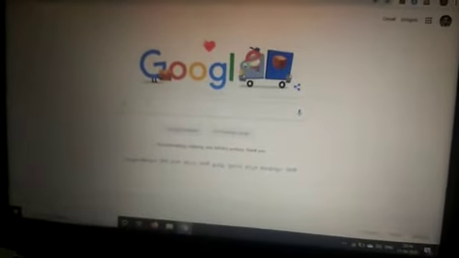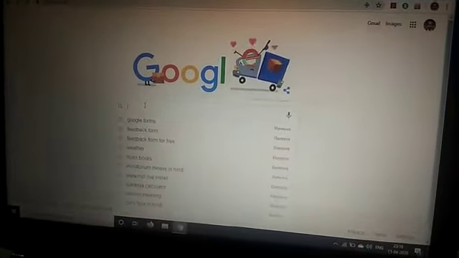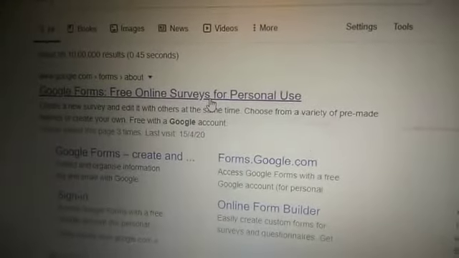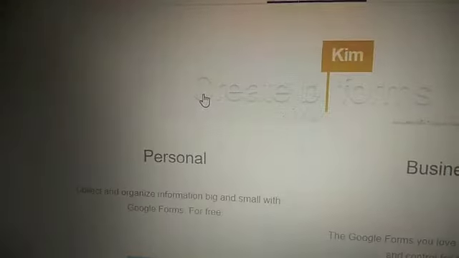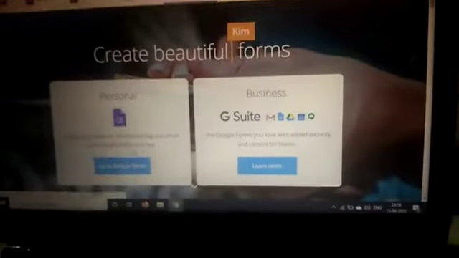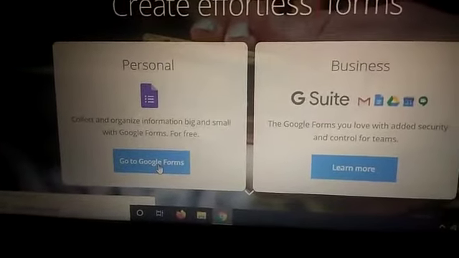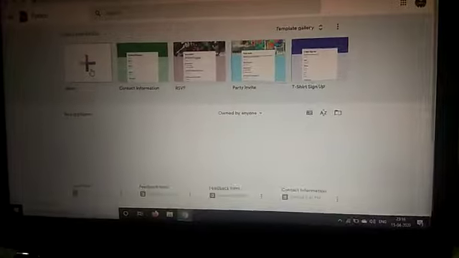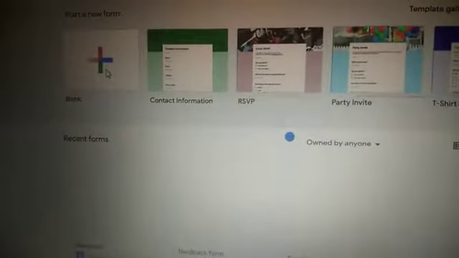So in this search window, I will type Google Forms. In the Google Forms, free online service for personal use, and then in the personal section go to Google Forms. Okay, I will just click on this blank part because I want to make my own form.